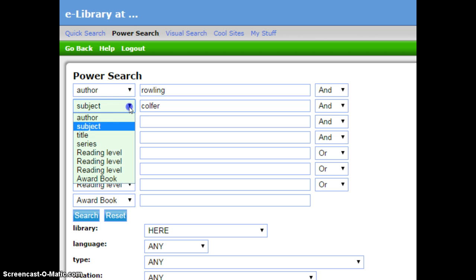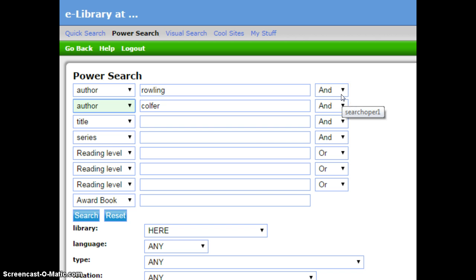First I need to change this modifier, right? That needs to go to author, because we're not looking for the subject Colfer, we're looking for the author Colfer. You'll also notice that on this side we have some drop downs also. In computer language, the word and is kind of like the plus sign. We are putting 2 things together. So if I ask the computer to look for books by Rowling and Colfer, it's thinking that I want books that are written by both authors.